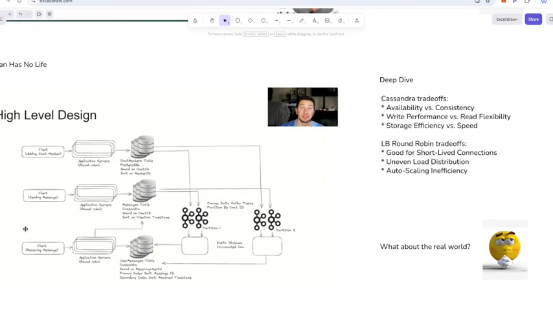And the second component is the load balancing. He chooses round robin algorithm for the load balancer. Using round robin for WebSocket load balancing involves trading off perfect real-time load distribution for simplicity and low overhead.